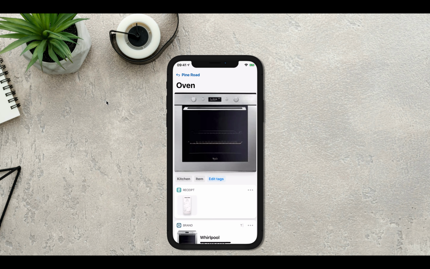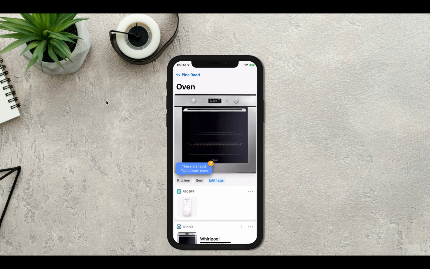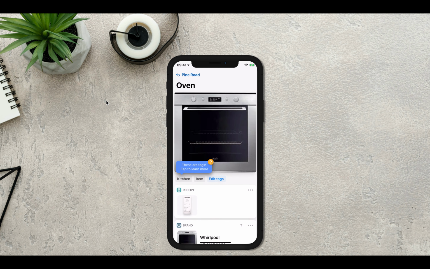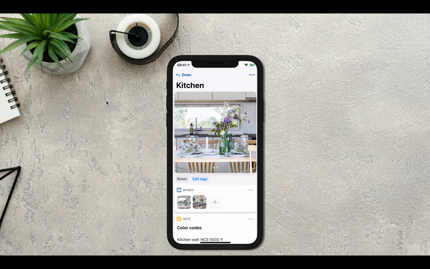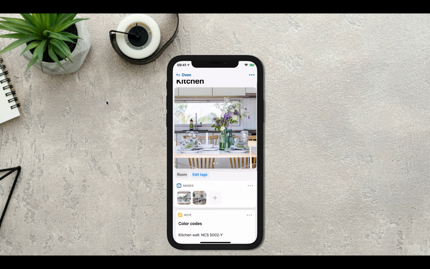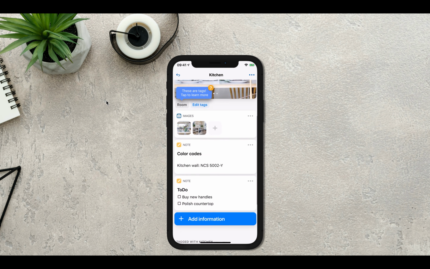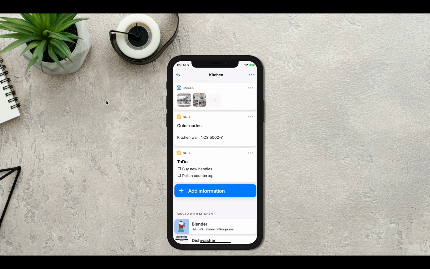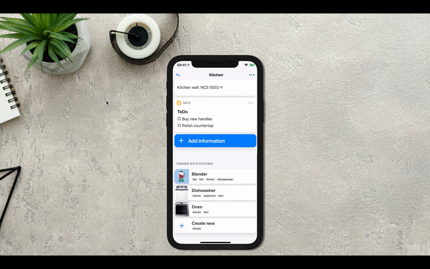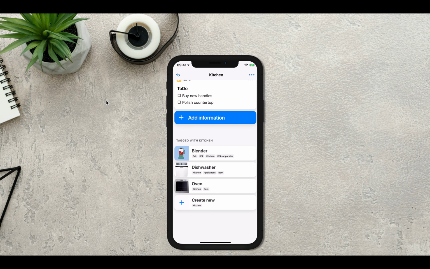Great. Now, if I want to view all the items in my kitchen, I can just click Kitchen. The card with the kitchen appears, and I can see images I've taken of the kitchen, notes, to-dos, and other items tagged with kitchen.